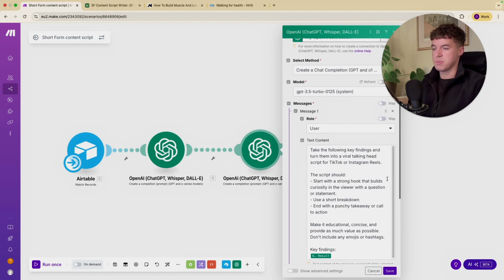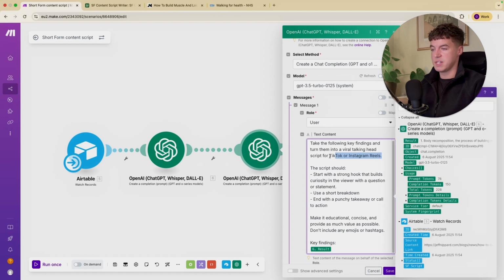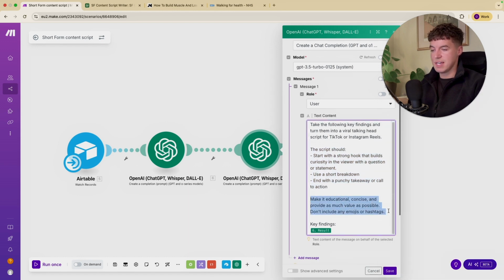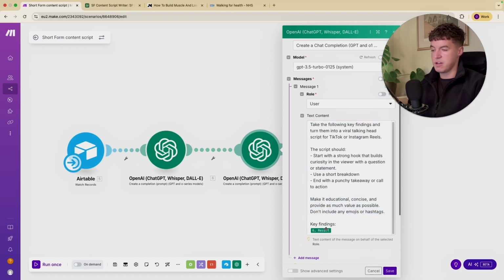So we've given it some guidelines here on how we want the script to be created. So obviously we've given it some platforms, so it has more context. We've given it a general script structure that we want it to follow. We've then given it some sort of key information in what we want it to generate. So make it educational, concise, and provide as much value as possible. And then of course we give it the actual summary that the first ChatGPT module created.